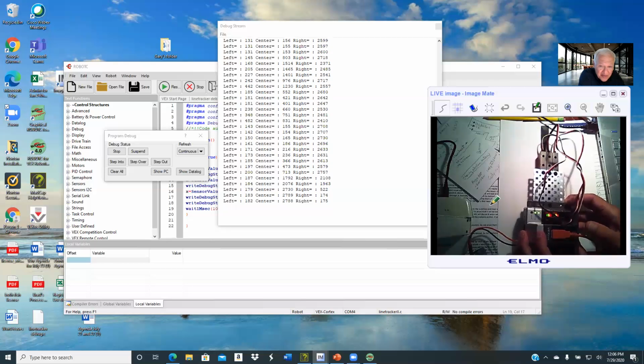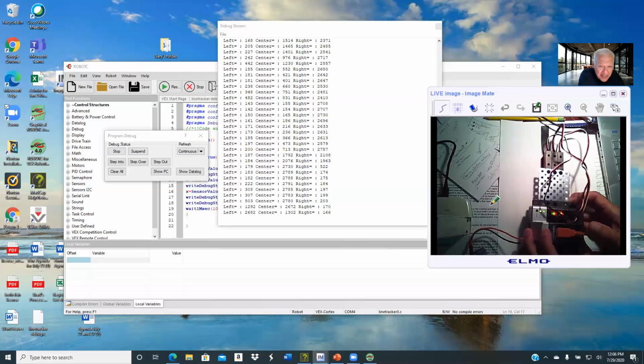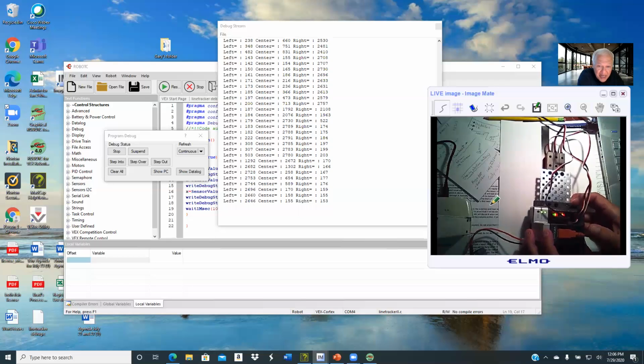I'll hesitate over the center. Now you can see the left and the right have low values. And as I keep going to the right, the left one has the larger value. Oops, I'm getting too high off the paper. Got to be about 1/8 inch. And the right and the center have the smaller value.